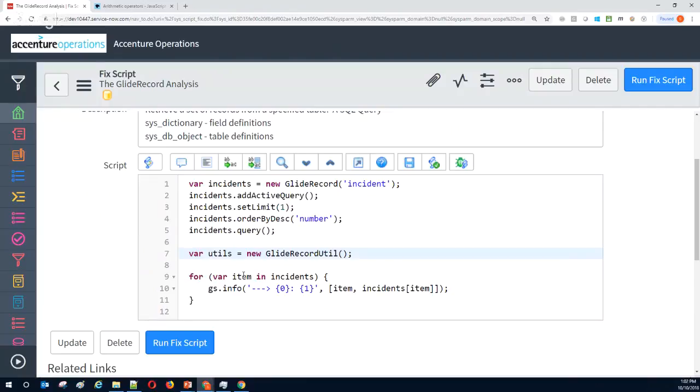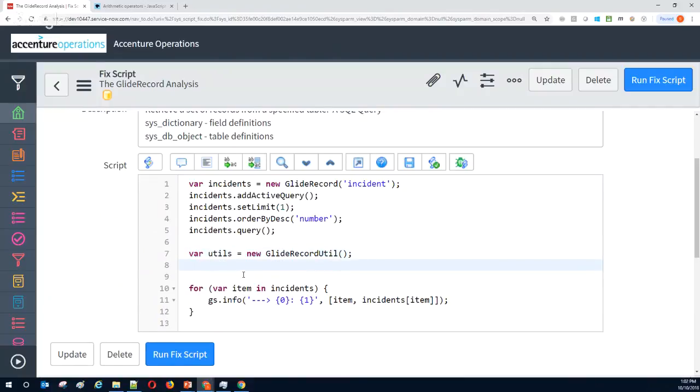The nice part about this little thing is that the getFields, which I'm going to show you in a second, actually sets up an array, a field array, or an object array that you can get information from. And what's nice about that is you can iterate through it. So let's keep going with this. I'm going to say var incidentFields equals utils.getFields.